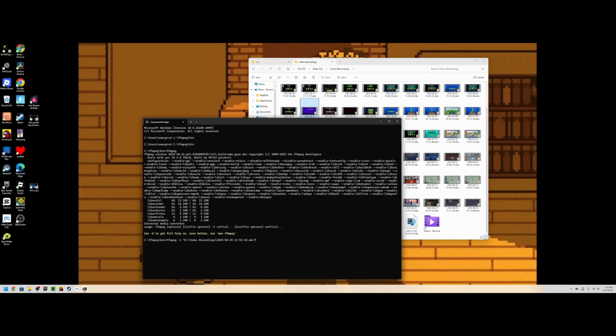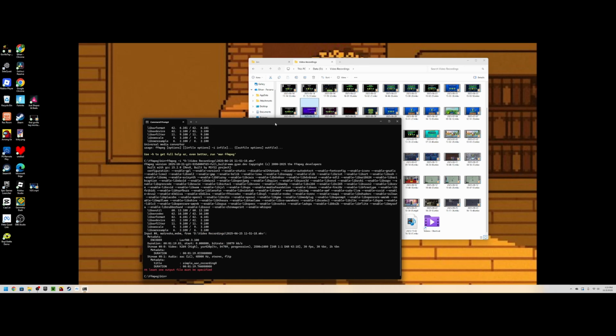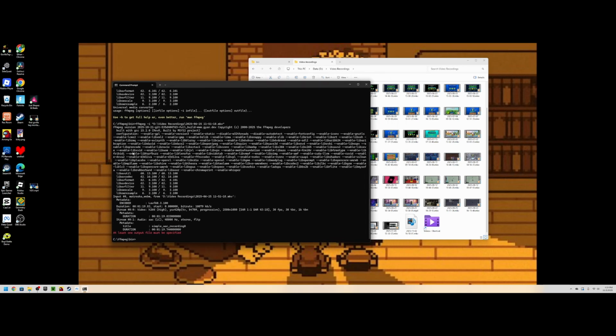It thinks it's another parameter. So you might want to use quotes to quote it. Either double or single quote will work. And now you press enter. It will show you what codec the current file is.